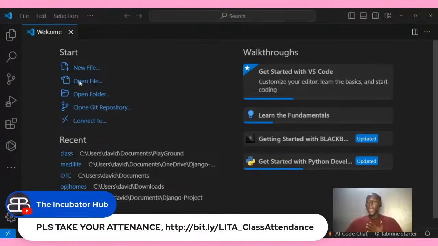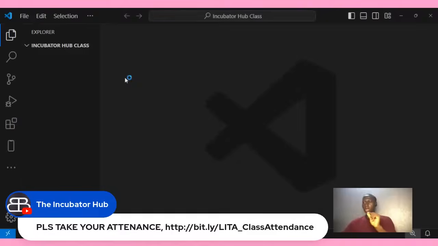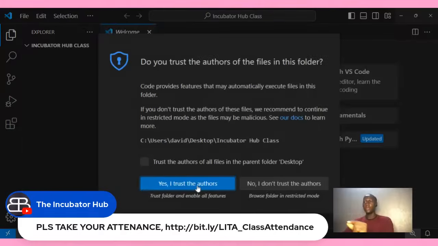So wherever you store your folder, that's where you are going. As for me, I stored mine inside desktop. So you can see my folder here. My folder is incubator of class. So the next thing you want to do is click on it. Don't double click. Just click on it and then click on select folder. So you can see when I click on select folder now, it's going to take me to the folder. So now I have the folder here.